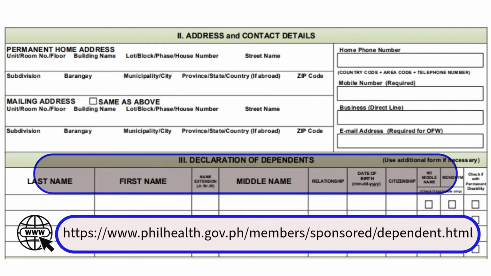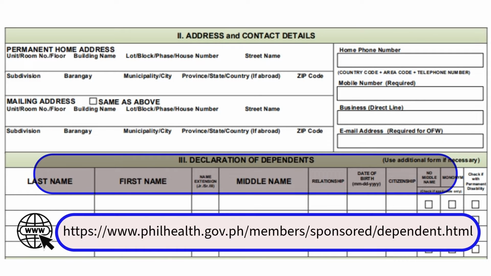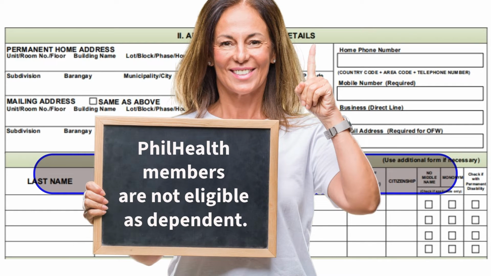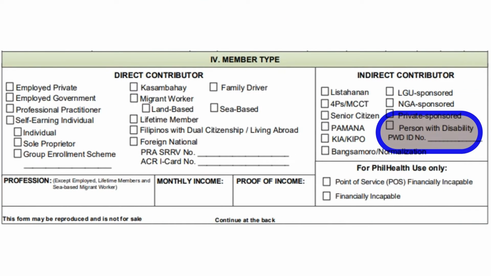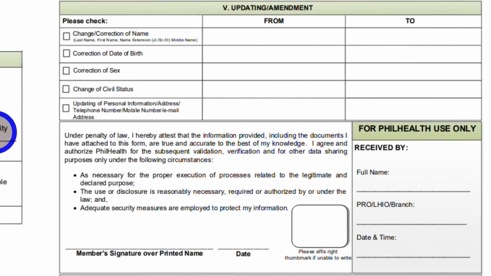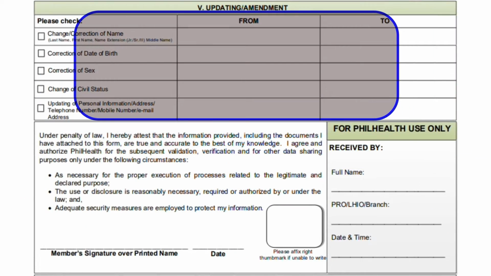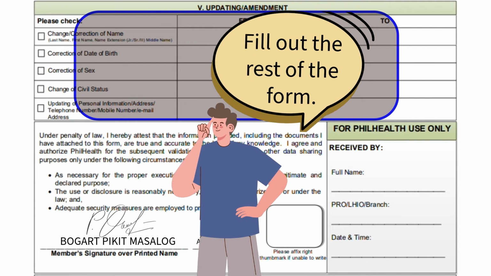Check the link in the video description to find out who are qualified to be declared as dependents. It's a long list, but once any of them becomes a PhilHealth member, you can no longer declare them as dependents. Check person with disability and write down your PWD ID number. Leave the updating/amendment section blank. Print your complete name at the bottom part of the form in capital letters and then sign above it. Then put the date. Now go on ahead and answer the rest, such as your address, civil status, and everything else.